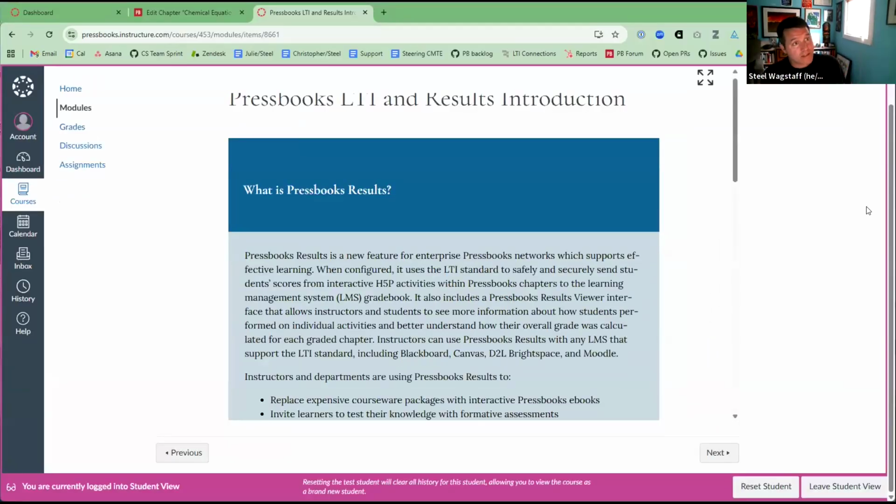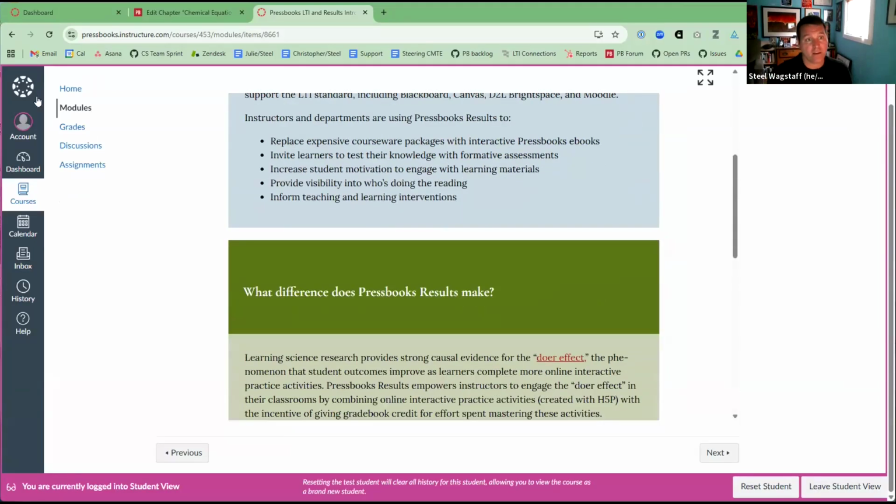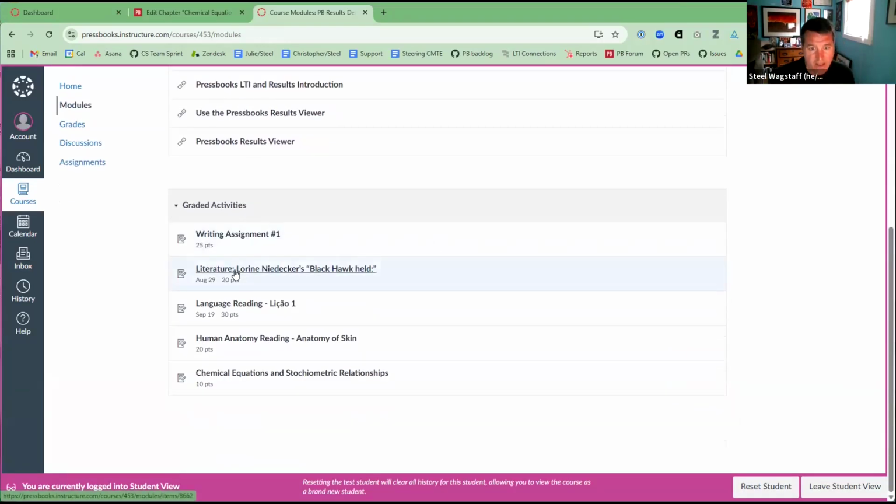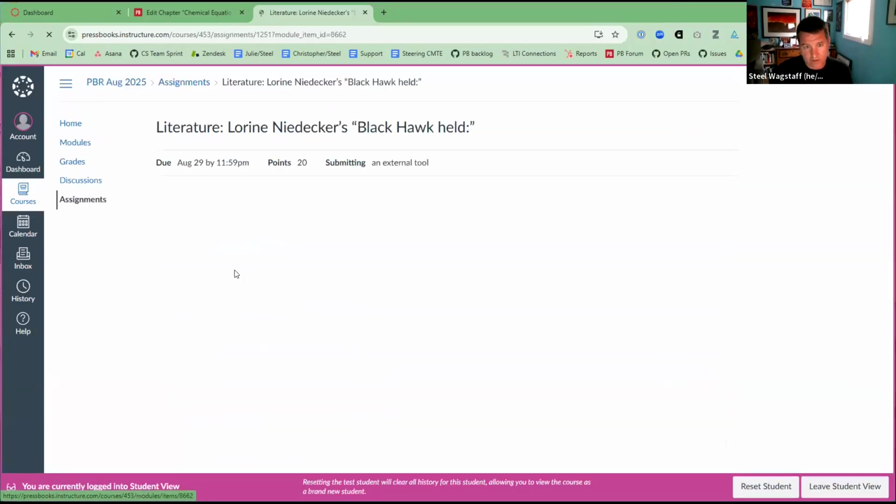Students can do this on mobile devices. They can do it in the Canvas app. They can do this wherever they want, but this is what the Pressbooks LTI integration will look like. Let me actually jump to the module that has the assessments because that's what we really care about. So let's jump and do this literature one first.